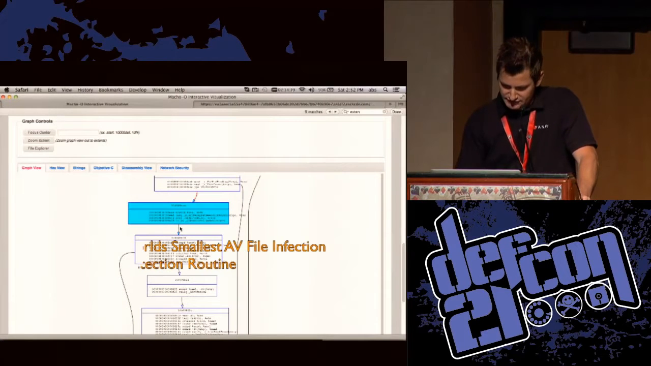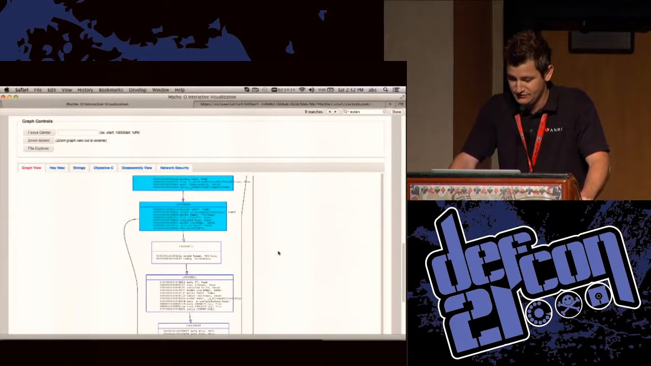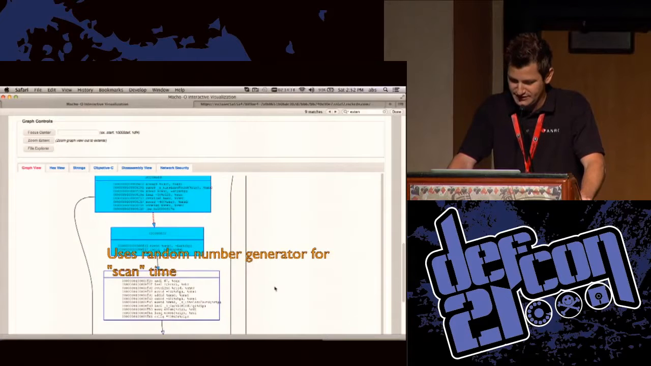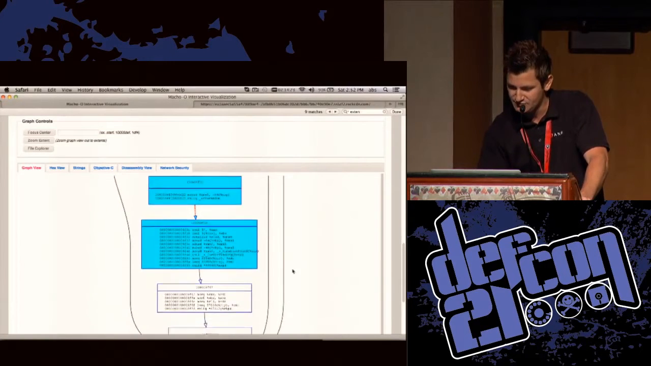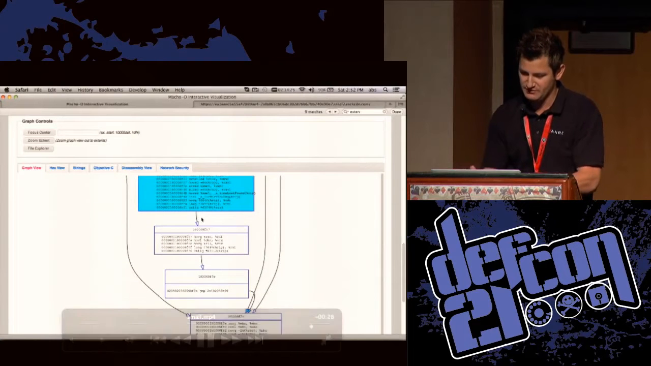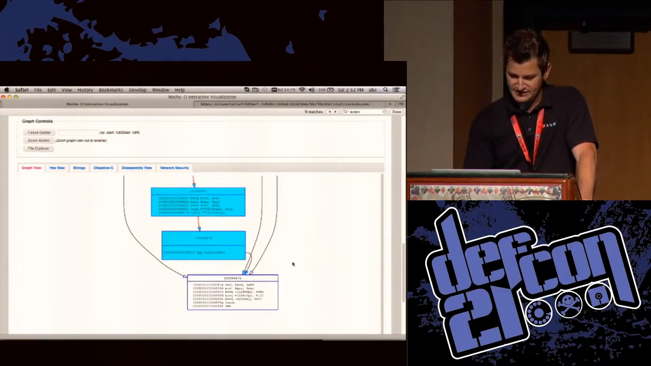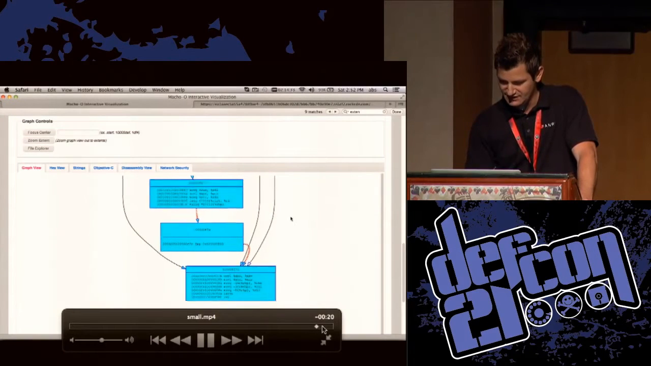So looking closely right here, you can see that basically this is the world's smallest AV file infection detection routine in the world. It uses a random number generator for scan time, and that's pretty much it for the way that this file actually scans. So just taking a look at one routine due to shortness of time, it's very interesting.